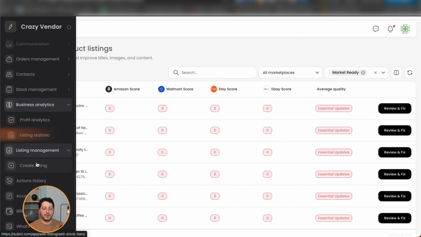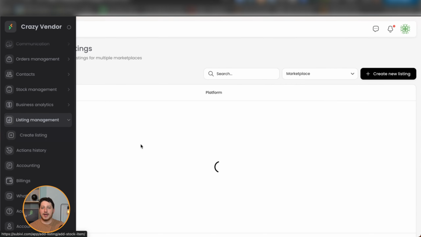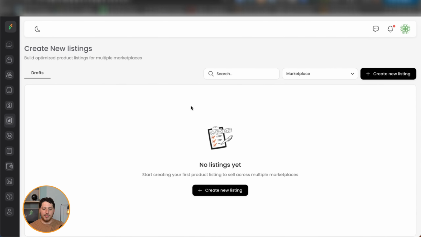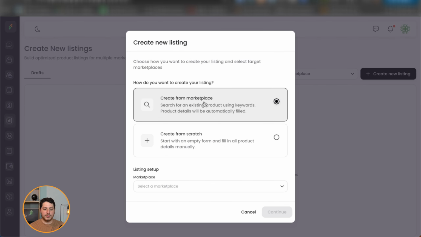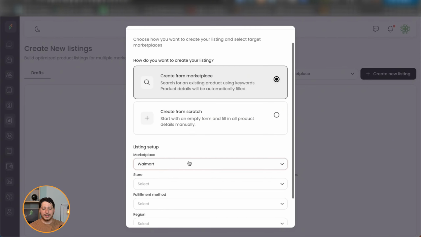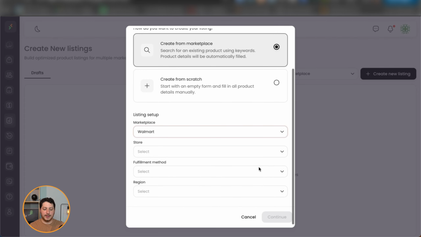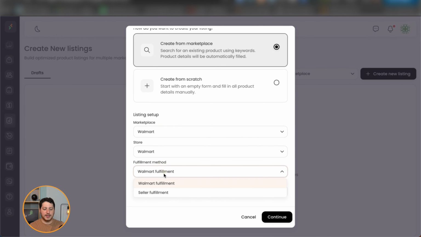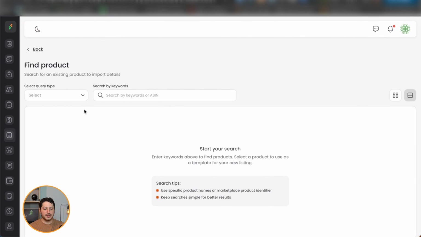Saving the best for last, and one of the best features with Crazy Vendor is you can now create listings and you have AI capabilities. So as a brief overview, if you want to create a listing, let's say you were going to create one for Amazon or even Walmart. So I just select the marketplace. Then am I going to create a brand new one, or am I going to create one that already exists on Walmart? Let's say that this one already exists on Walmart. I'm going to leave it as selected. And then from there, I'm going to press the store. So this one's for Walmart. And let's say this was going to be for seller fulfilled. And then the region is Walmart US. So then I'm going to press continue.